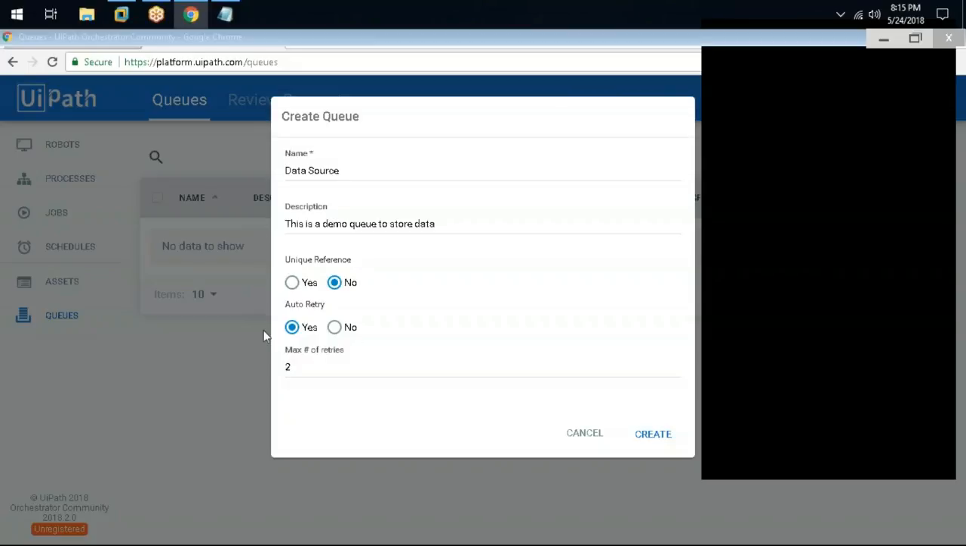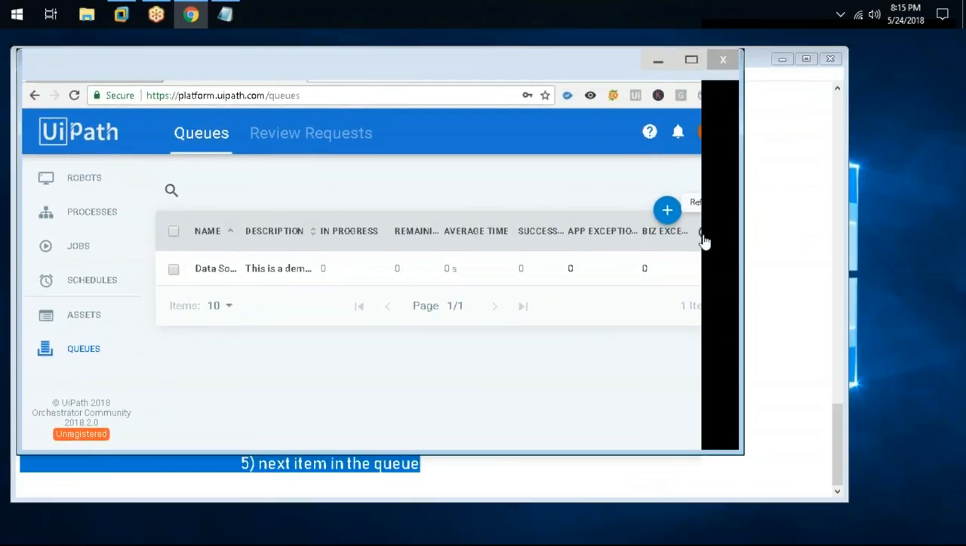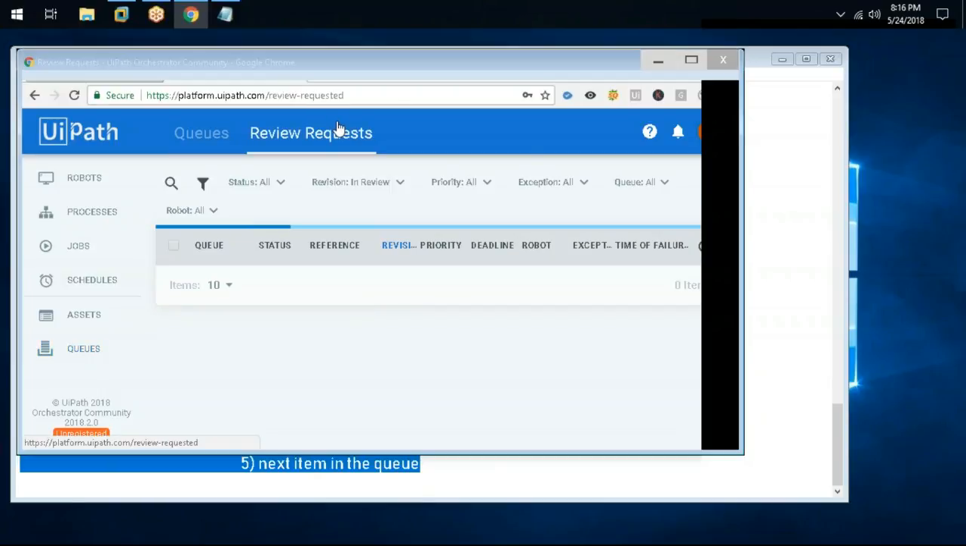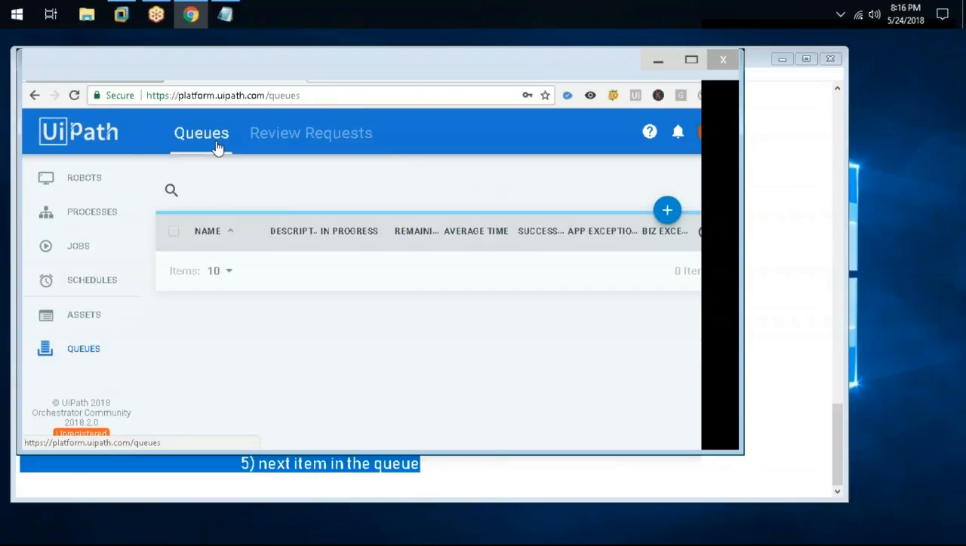Now once your queue has been created, click on create. Your queue is in the queue section. You can see the queue over here, the queue has been created. Now you have to reference this name. You have to take this name while adding data to the queue. If you have any kind of error in each queue, you can come back to your request review and review the request for the transaction items.